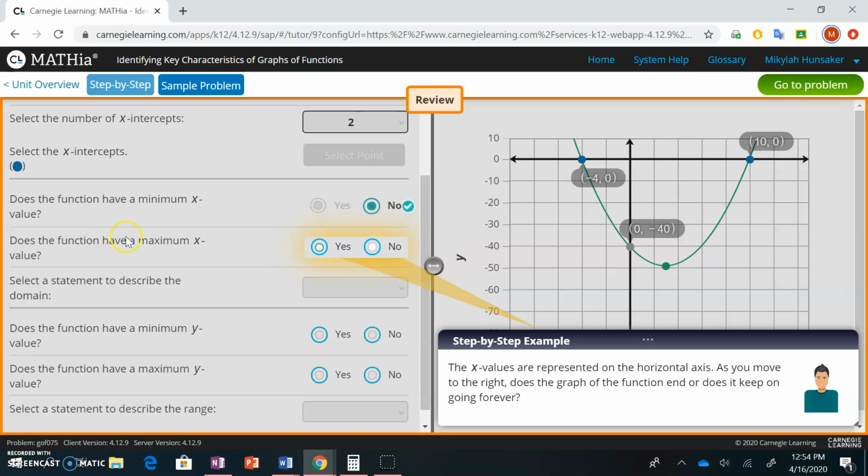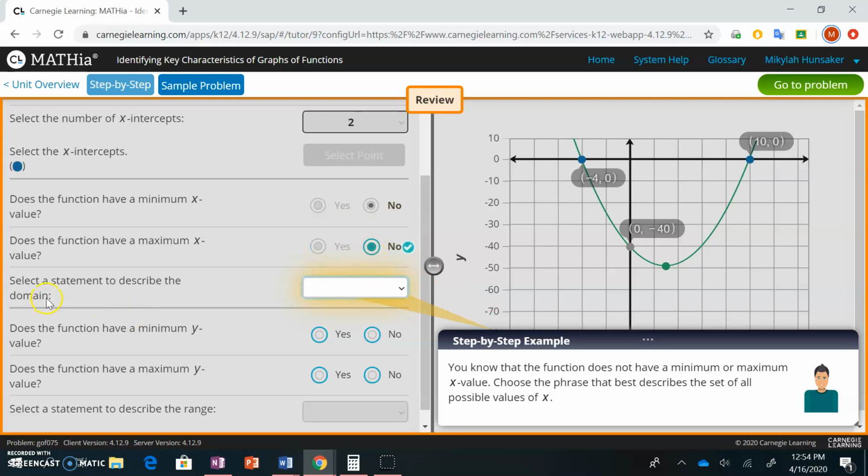All right, now we're looking for a maximum or biggest. So we look at our graph, again, x values are on the horizontal axis. As you move to the right, does the graph end or keep on going? We see our graph goes up here, and then again it gets cut off because the picture gets cut off, but that does not mean that it ends. It keeps going to the right. So we're going to say that it does not have a maximum. All right, and then we have to pick a statement to describe our domain.